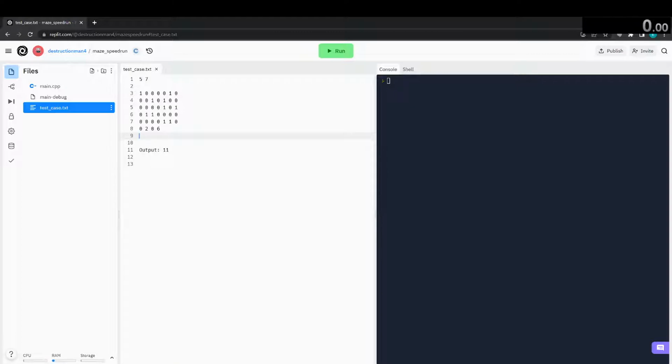And so if you don't know what Maze is, it's pretty simple. You input the amount of rows and amount of columns. So here there's 5 rows and 7 columns. And then you input the maze. And then you input the starting and ending points.